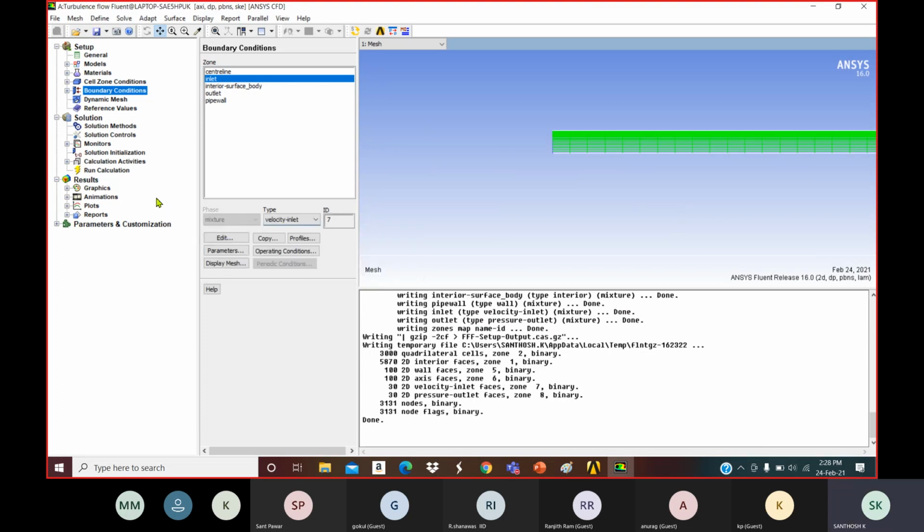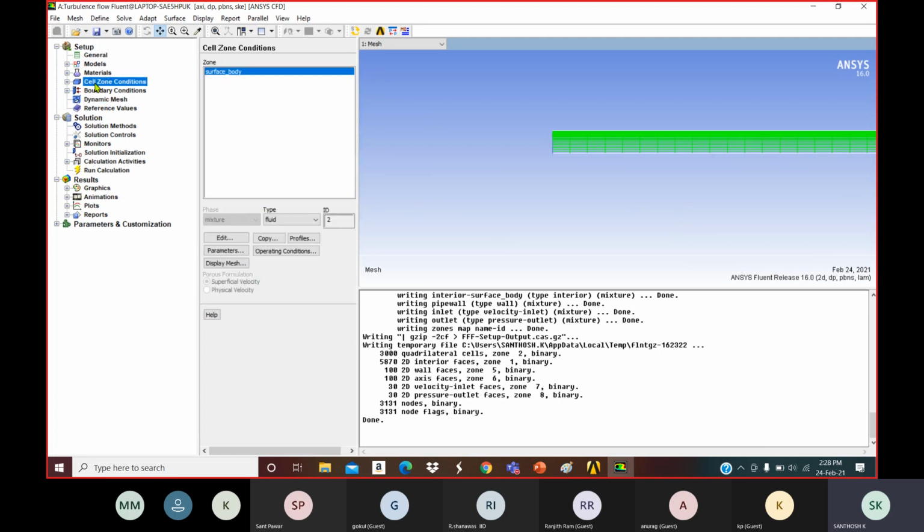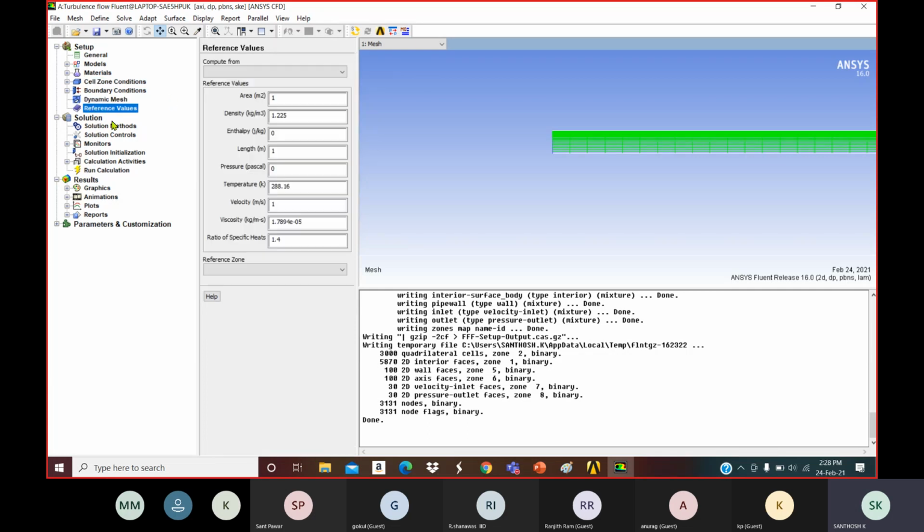Right? Once we have done it, the mesh we have already done, and for the rest of the things only the inlet velocity they have given. The rest of the things they have not mentioned. Inlet velocity is 1 meter per second, density is 1 kg per meter cube, viscosity is 2 into e power of minus 5. They have given the viscosity, and those inputs have been applied. Now dynamic mesh and reference values I'm not going to use.